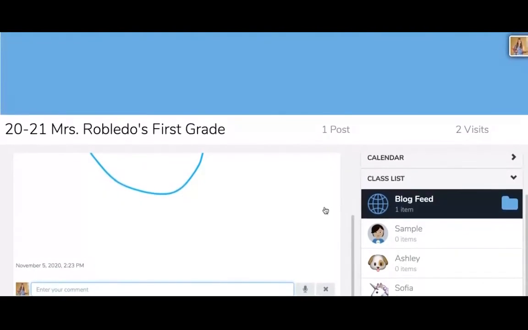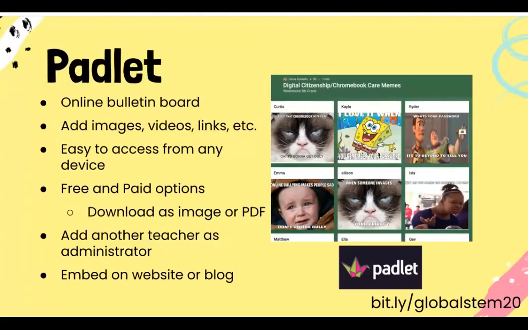But this is a great way to share what you're doing with other classes. And then those classes can share their blog with your class so you can have that conversation going back and forth. So we have Padlet.